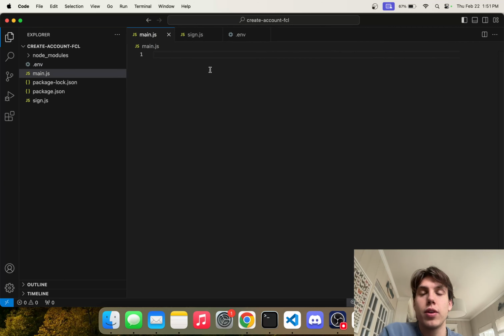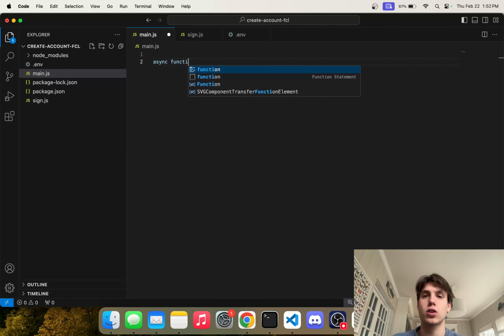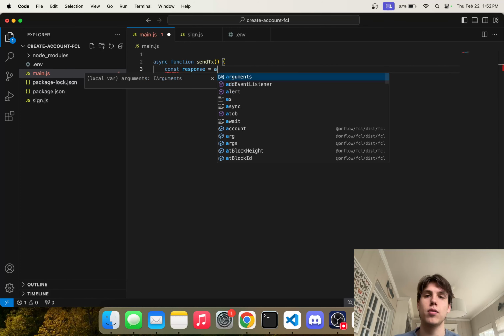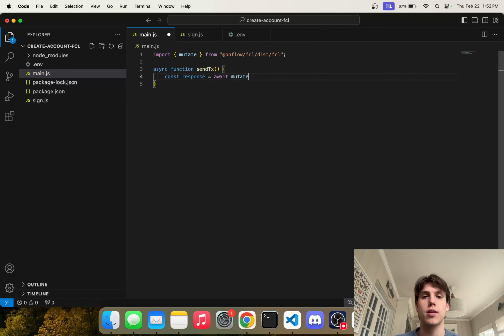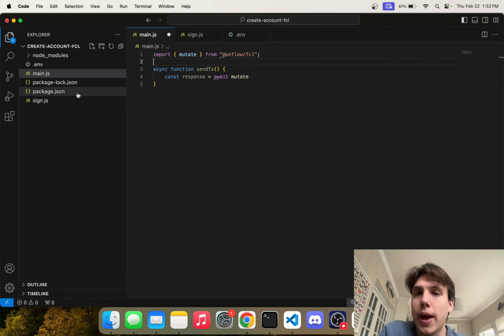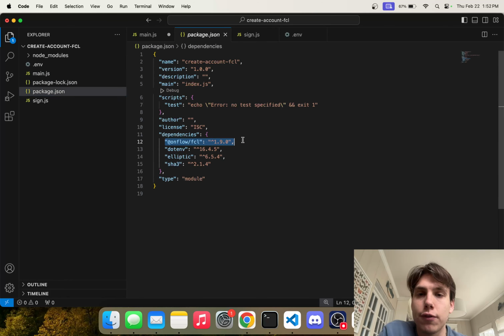And that's great. So the next thing I'm going to do is actually create the dummy transaction. You probably already have this set up, but if not, I'll just show you how to make a dummy transaction on a server. So what we're going to do is just say async function sendTransaction, and this is just going to say const response equals await mutate, and mutate is going to come from @onflow/fcl. Don't know why I imported it weird like that, but make sure in your package.json to install @onflow/fcl.